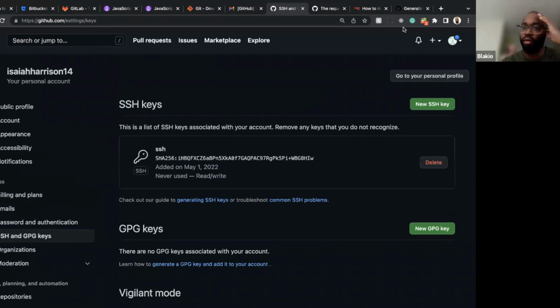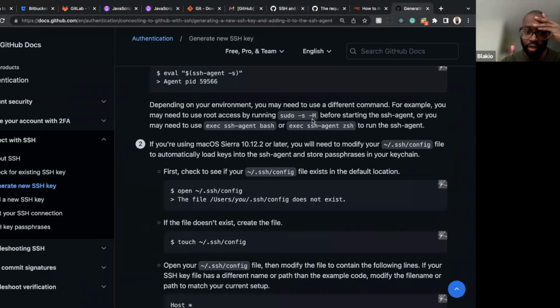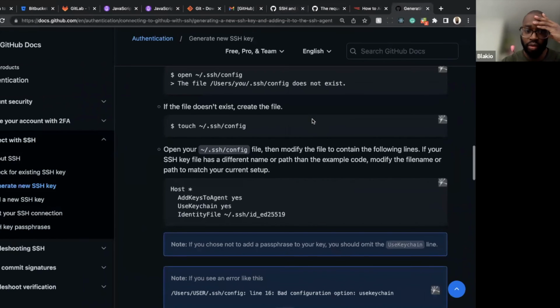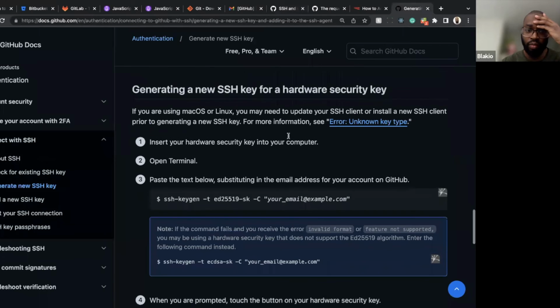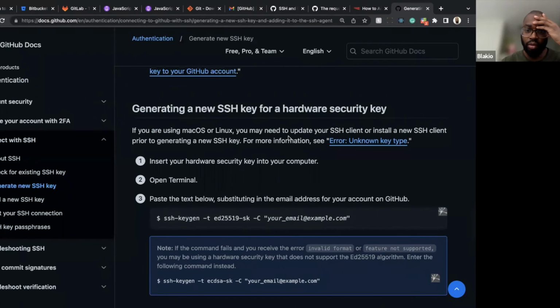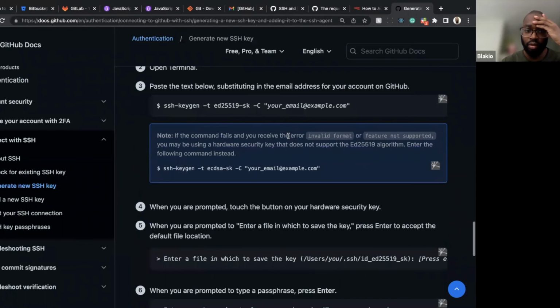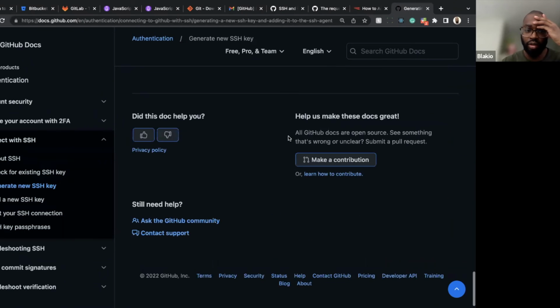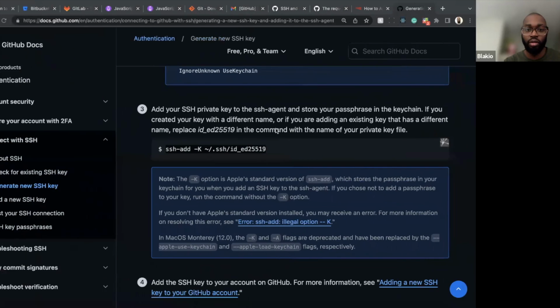Okay, cool. The key is there. Where was I at? Okay, add to the GitHub account. Okay, cool. I think that was it. These are different set of directions. Okay. All right. I think that's hopefully it. Hopefully it works. Now let's see.